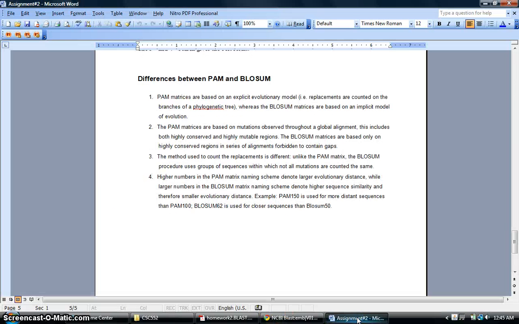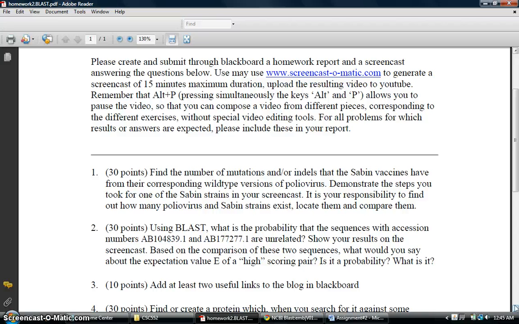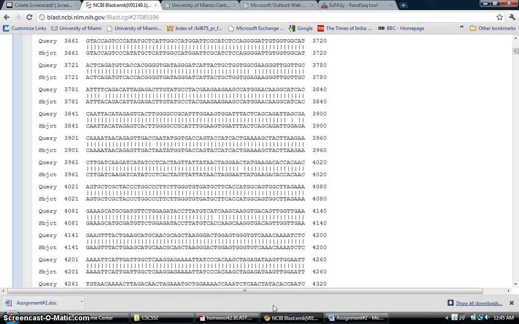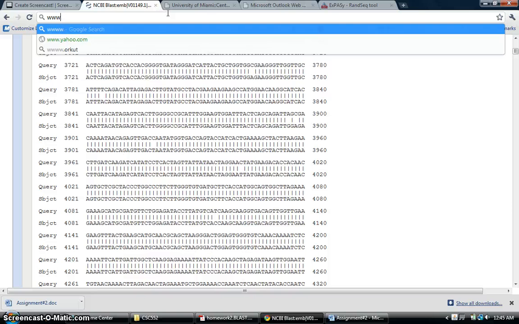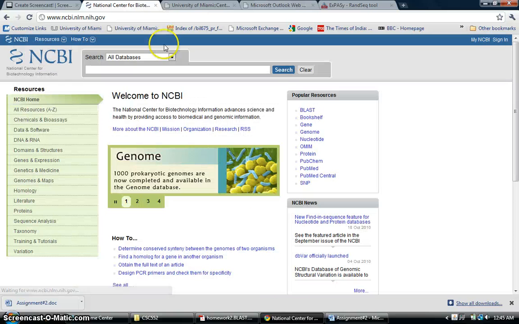In the second question, you've asked, using BLAST, what is the probability that the sequences with these accession numbers are unrelated. So here we have to go to BLAST again, www.ncbi. Okay, from here I'm going to BLAST.